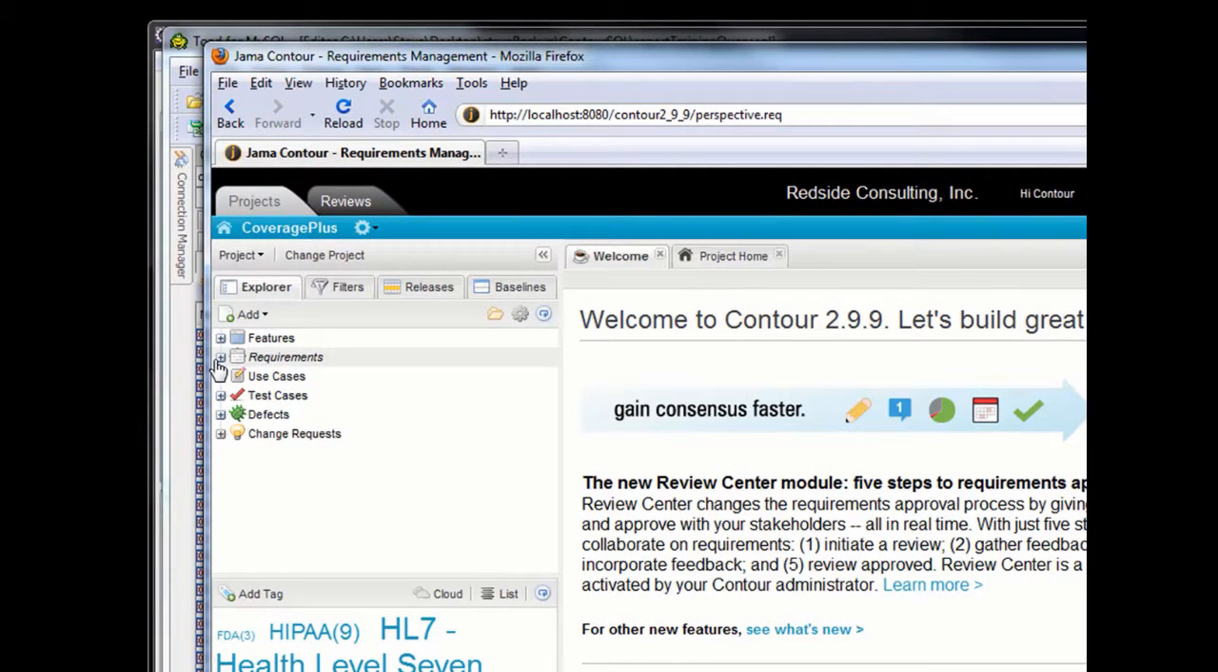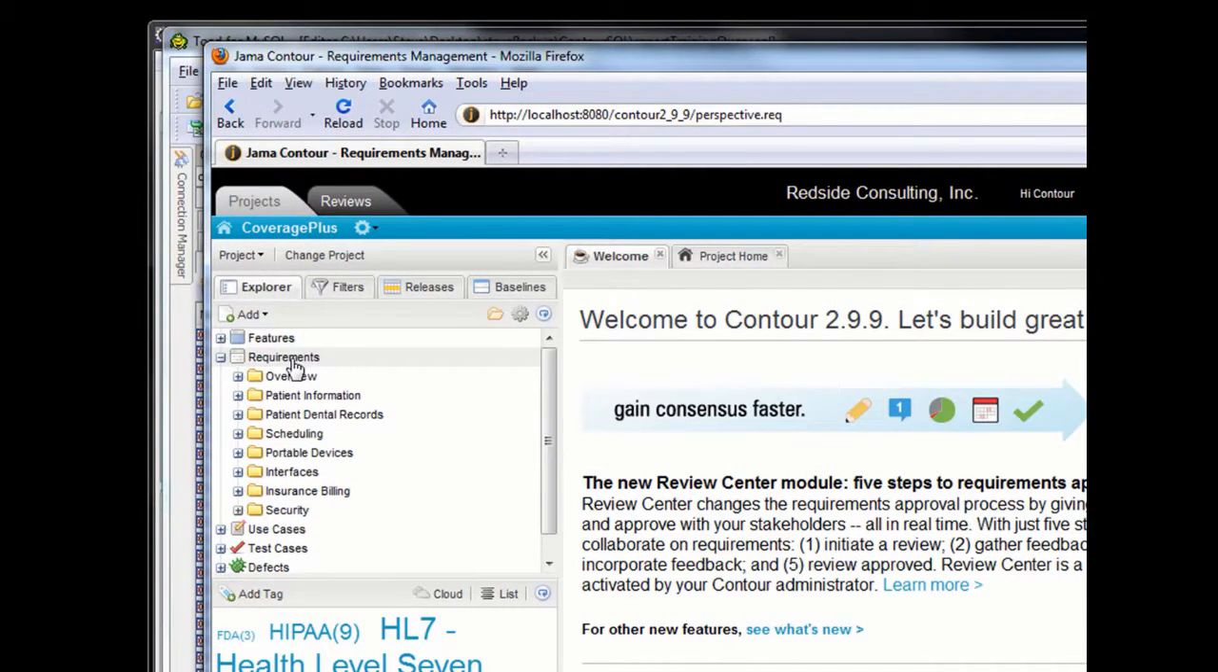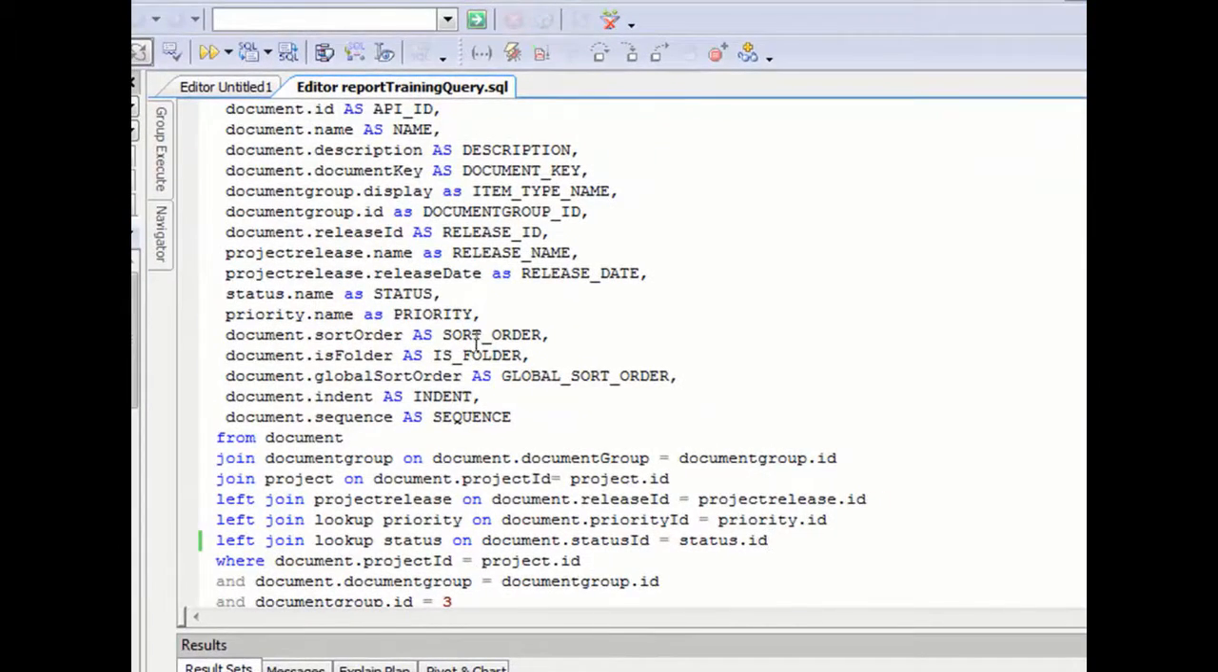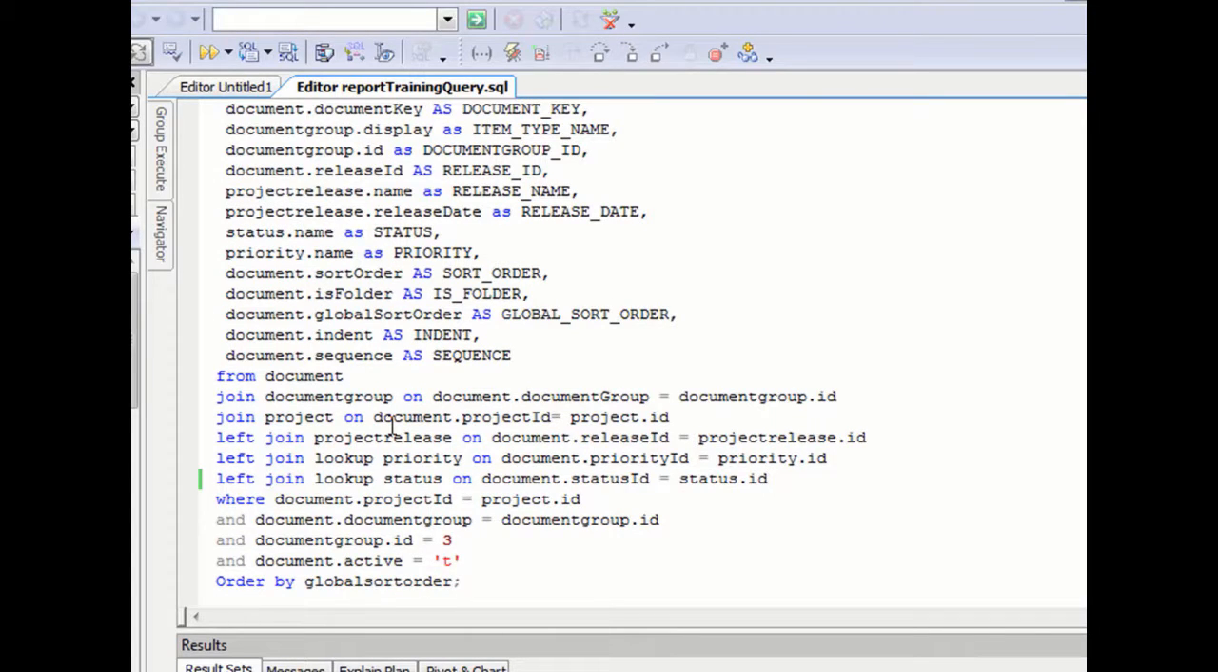And so from our Contour piece here, we can see we have the requirements, so we have our set or document group, we have the folder, and then we have the items. And so I can recreate this in my report with that information in my query. So we have the folder information, the sort information, as well as the document group and the document. Here we can see how we built this information and how we linked it all together.